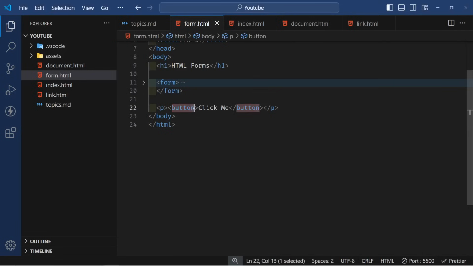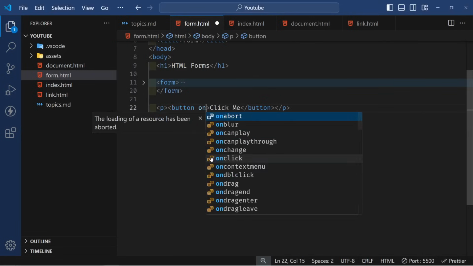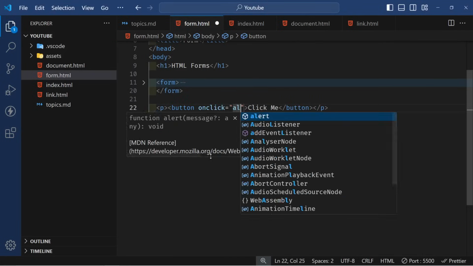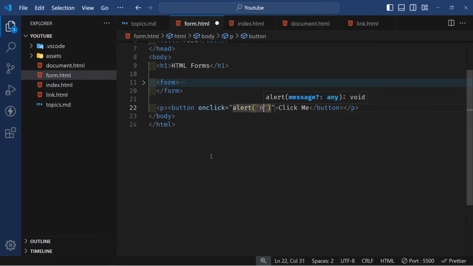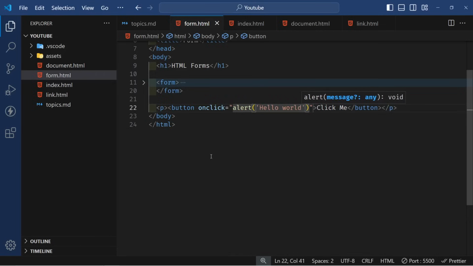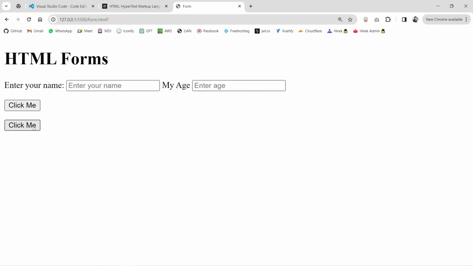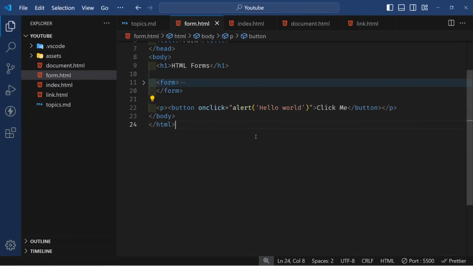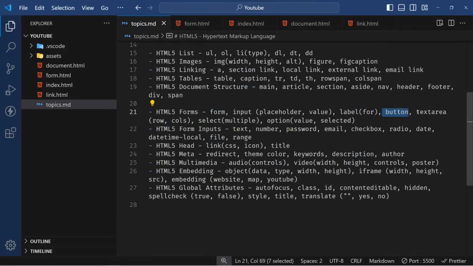Or we can add our custom JavaScript here. For example, on click, we want to show an alert, hello world. Now whenever we click on this button, this JavaScript code will be executed. This is not in our syllabus right now because we are not going to cover JavaScript, but just understand that this is a part of JavaScript. Okay, so we have covered the button.